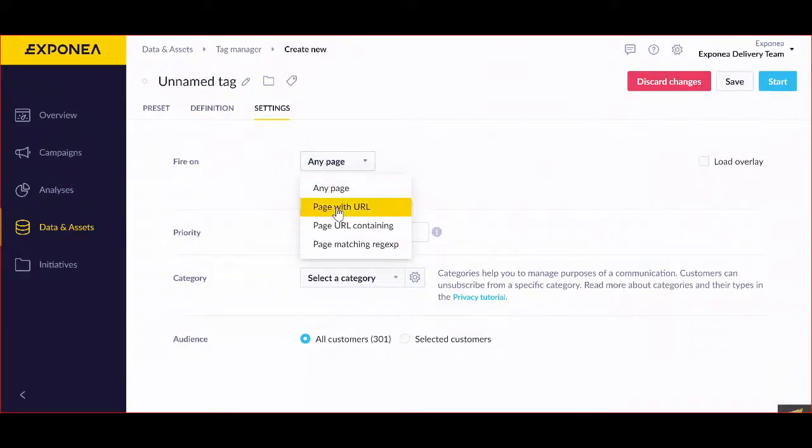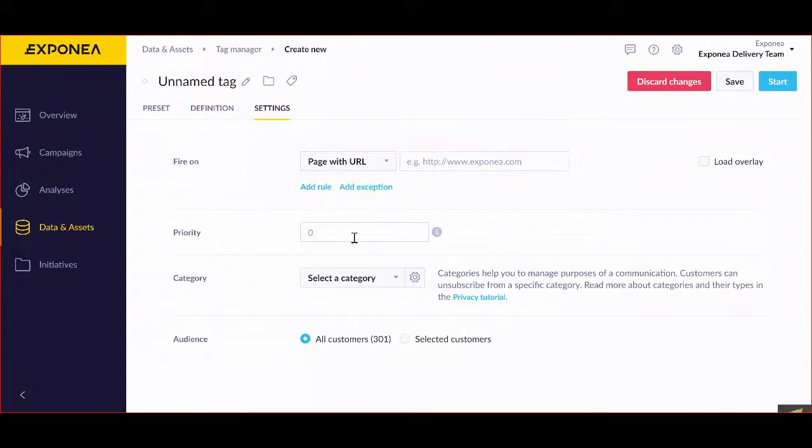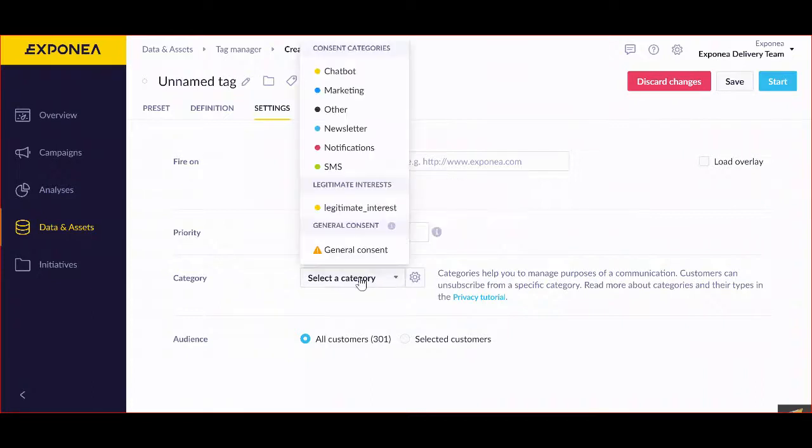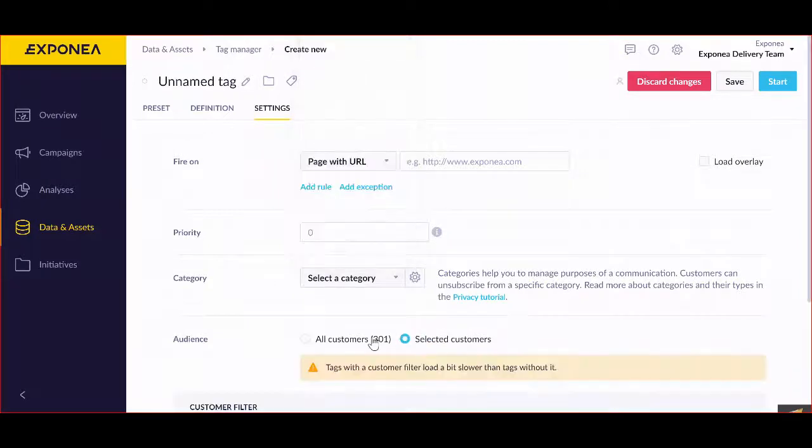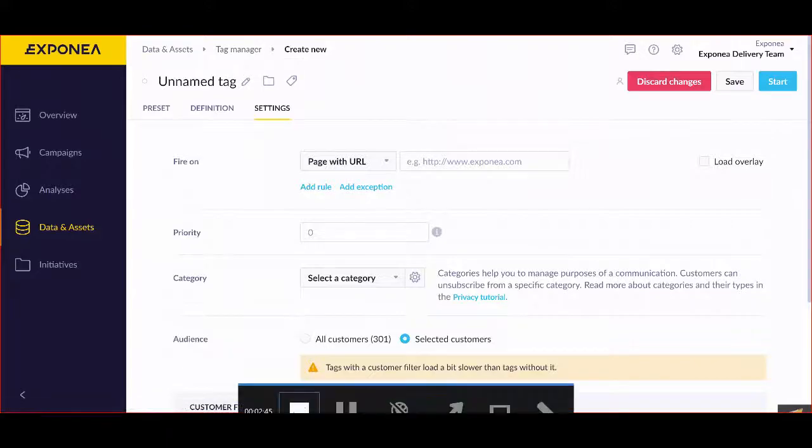So what exactly and where will you be tracking it, and what are the rules and exceptions? You can set the priority of how important this tag will be. So what is going to be rather prioritized more. You will also have to select the consent category and the audience from which you're going to be selecting from. All of that will improve your customer tracking and will make your data analysis much better. So this is Tag Manager.